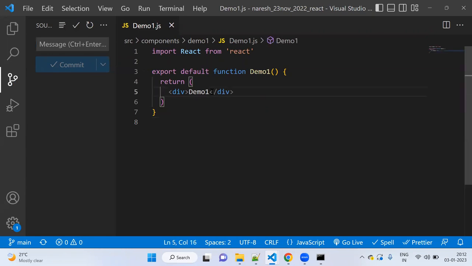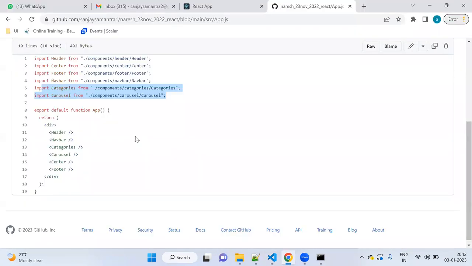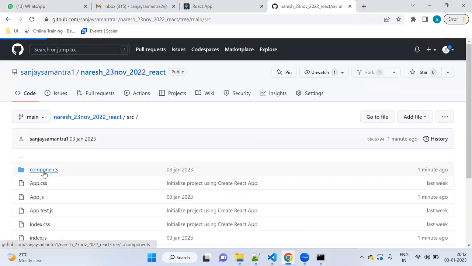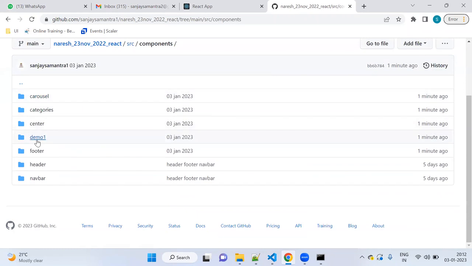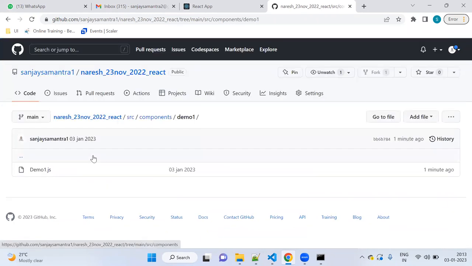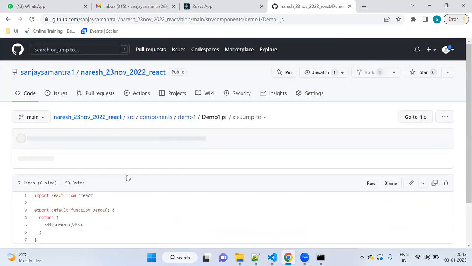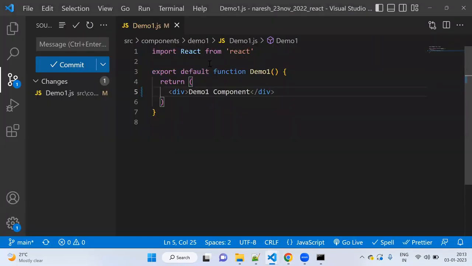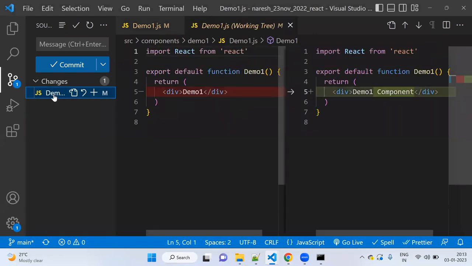If I type something here in the demo component, look here. If I open my components, source, components, demo, we have only demo one, nothing here. But I changed it. When I changed it, my source control is saying that you have some changes. What is the change? You had demo one, you changed it to demo one component.